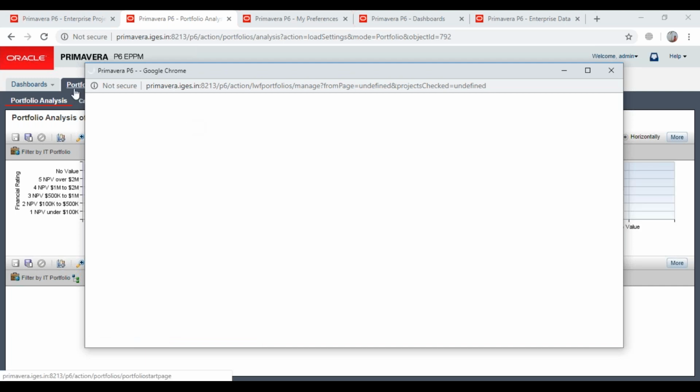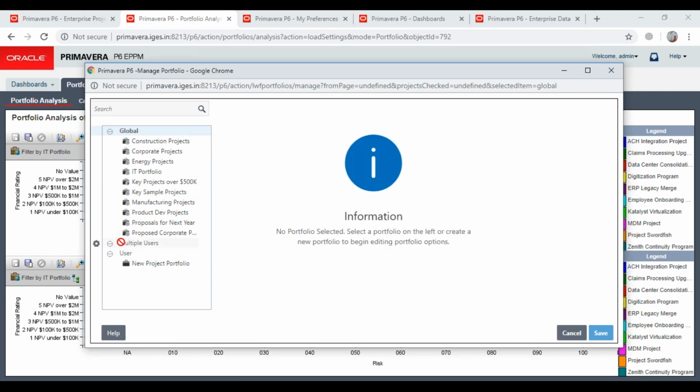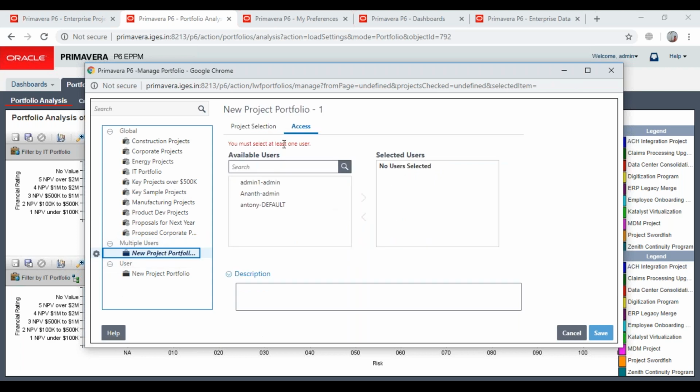Just click on portfolios, then manage portfolios. Now you have an option for multi-user. Select add and select the users you want to give access to, so that only the people you give access to can view this portfolio or access this portfolio view.